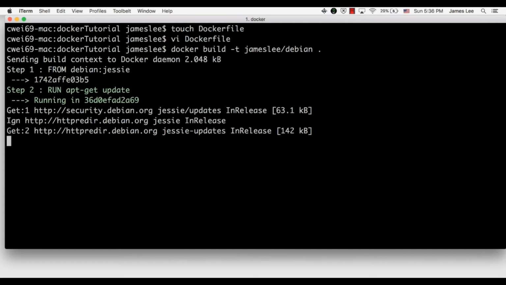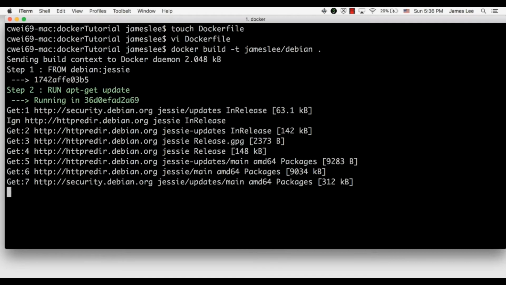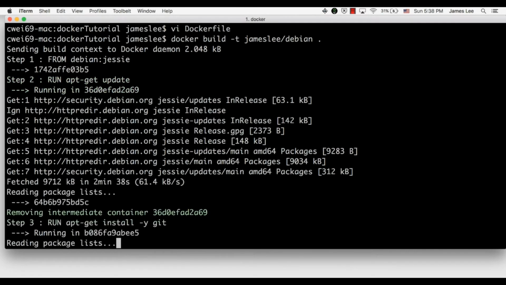Then step 2. RUN apt-get update. Docker is executing the RUN instruction. It says running in, followed by a container ID. What happens is that Docker starts a new container from the base Debian image and is executing the apt-get command in the container. Now, when step 2 is about to finish, it prints out removing intermediate container, followed by a container ID. You might have already noticed the two container IDs are exactly the same. So Docker spins up a new container and afterwards just removes it.